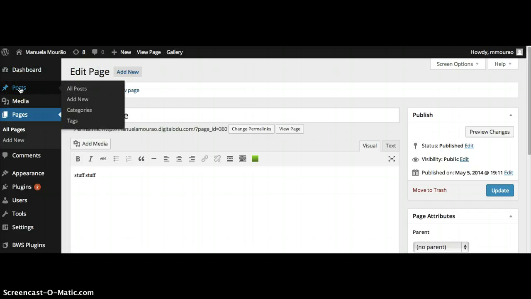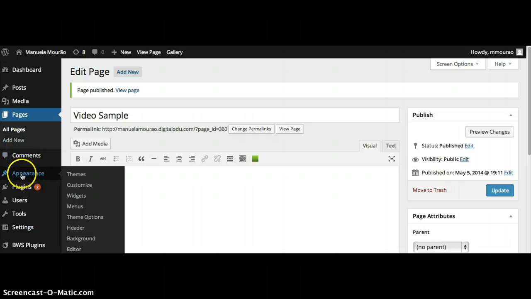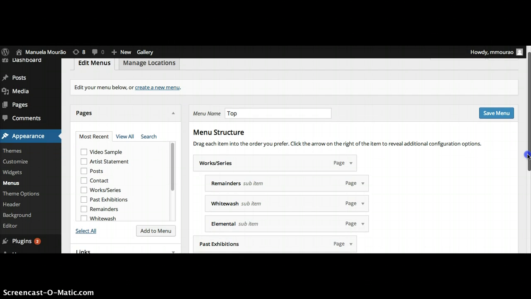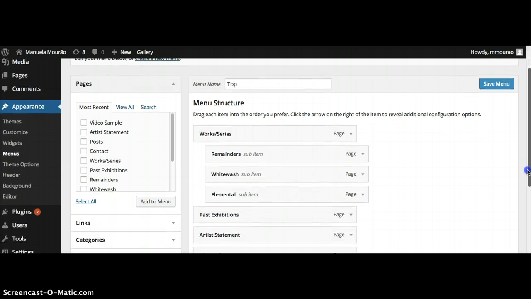Posts are very much the same, but to add a page or a category or something to a menu, you go down to Appearances, down to Menus, and you select that. You can create multiple menus. I've only created one to keep the website fairly simple.